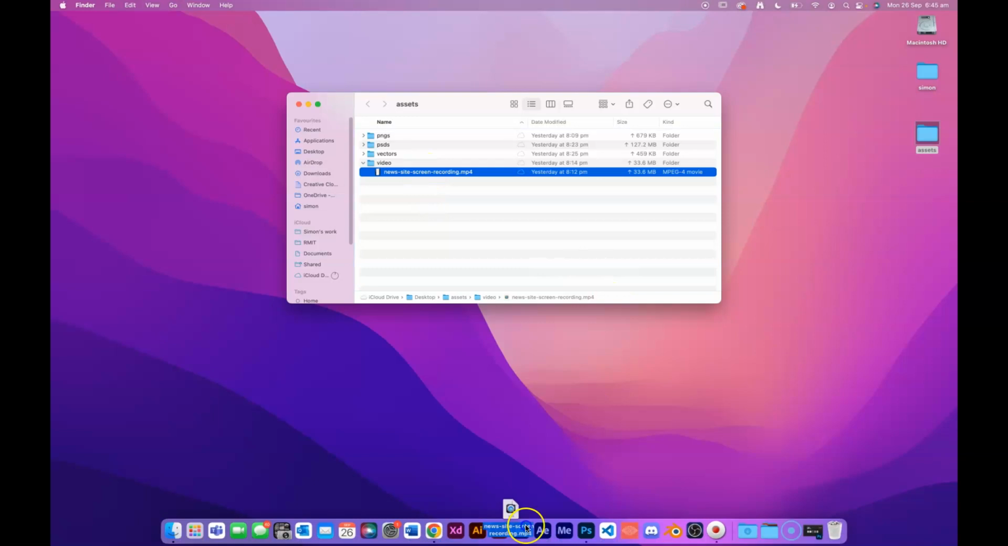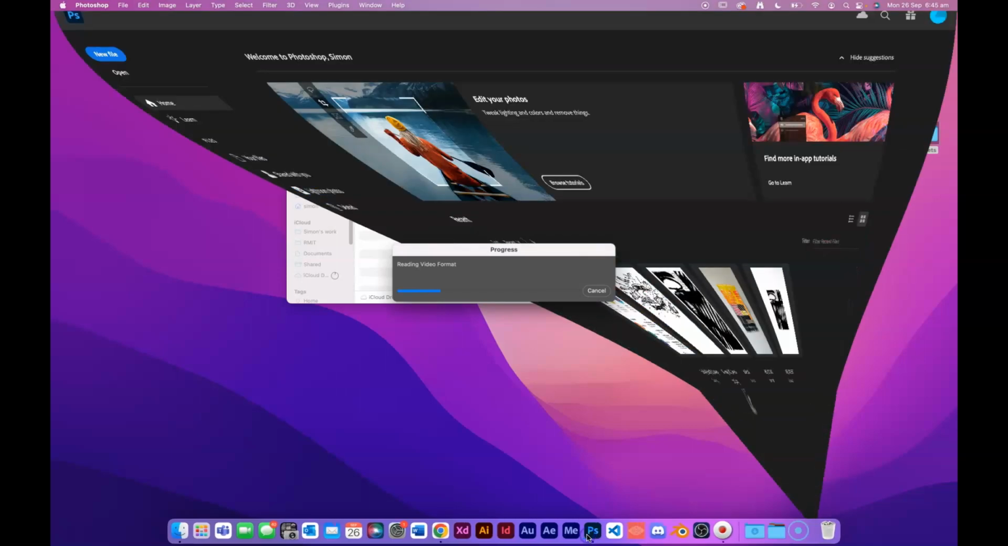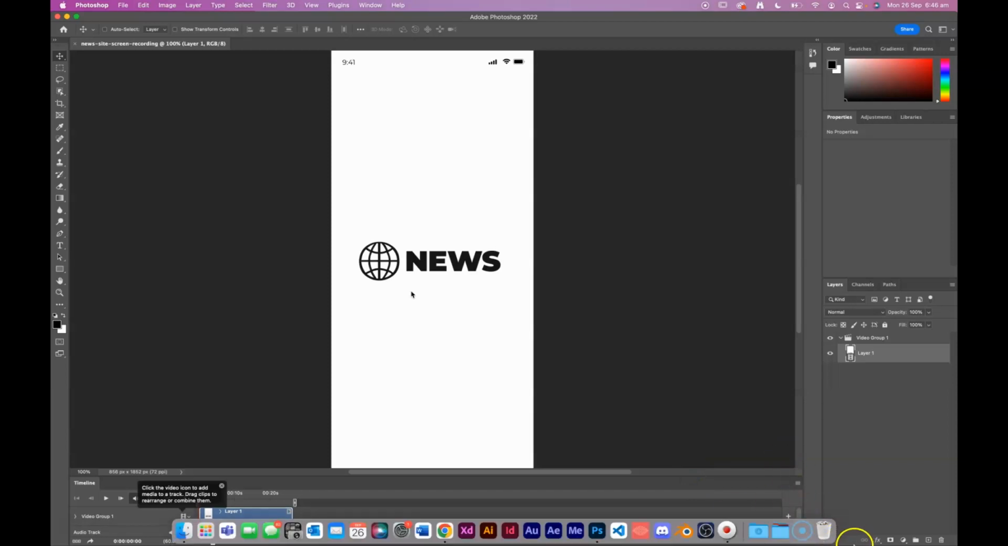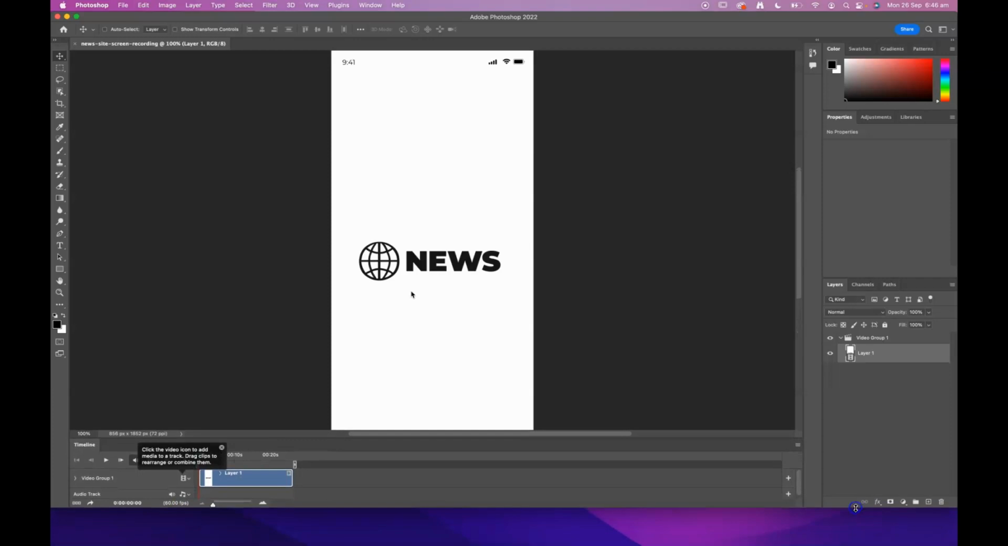So let's open that directly into Photoshop. Just drag the file onto the Photoshop icon. It might take a second, but it'll open a range of video files, including MP4 files, which are the files that are saved from screen recordings in XD. So it's opened up the file in Photoshop, and I'm going to have to move the bottom of my screen here so that I can access the timeline.